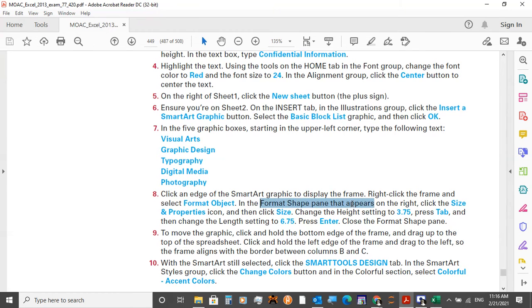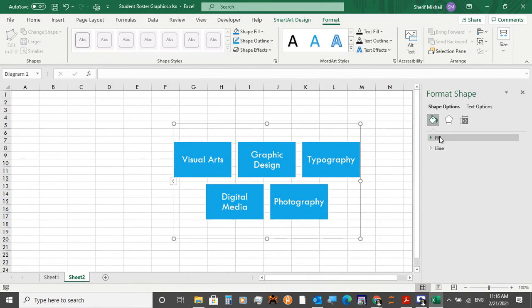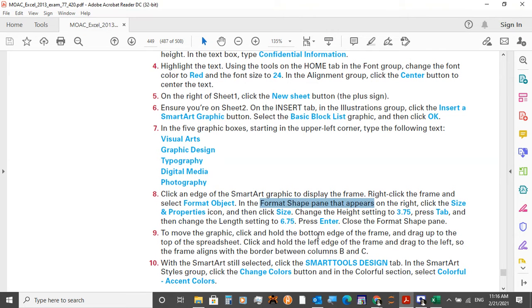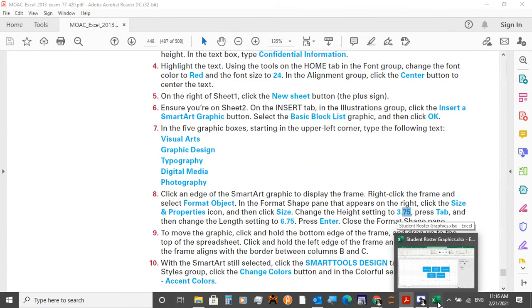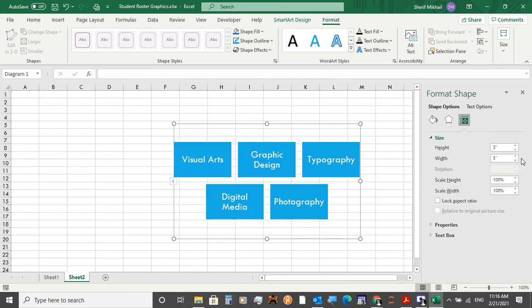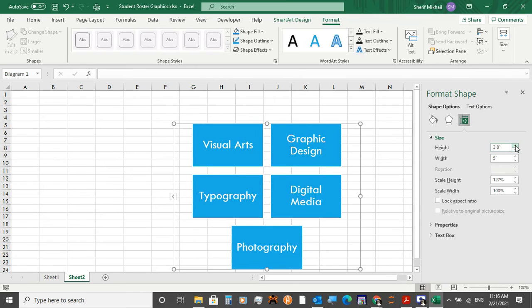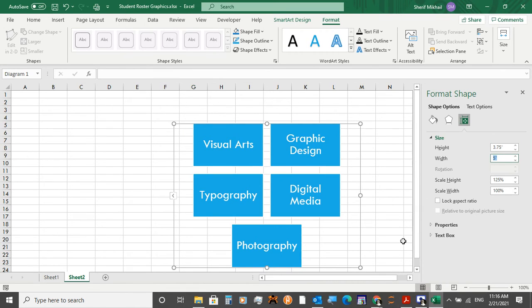Okay, so in the format, we want to click on size and properties. Okay, so size and properties. And from size and properties, what do we want to change? We want to then click on size and then highlight 3.75 and then press tab. So from size, we need 3.75. Maybe we just need to type that out, 3.75, and then hit the tab button. Okay, so that's the height.